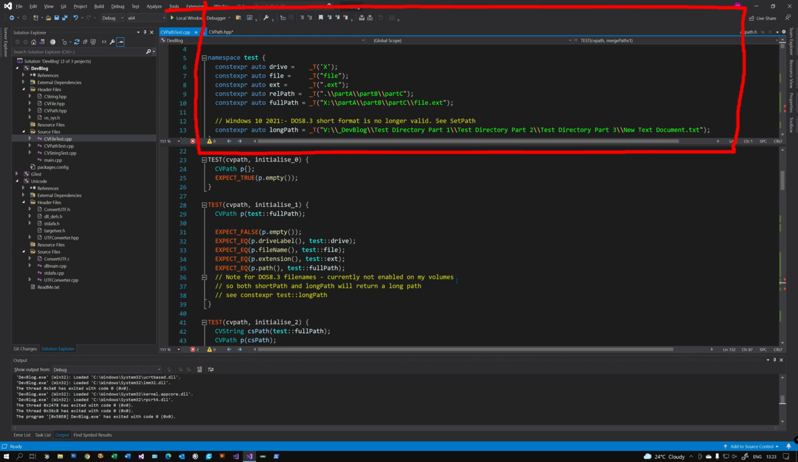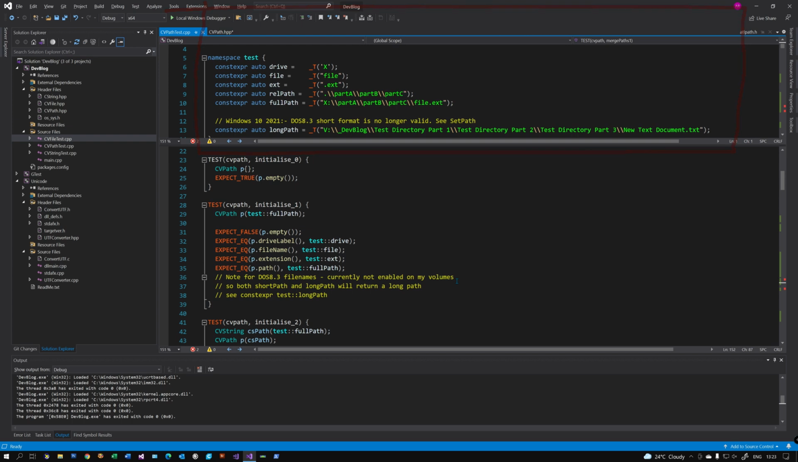So what is a path? Well, you should know that, but essentially it's a human readable form which points to a space or a point on a hard drive or volume. Simple as that. And it's made up of a number of constituent parts. So we have a drive, the file, the extension, and then the path part. And all of those combined, as you can see up here, give a full path.